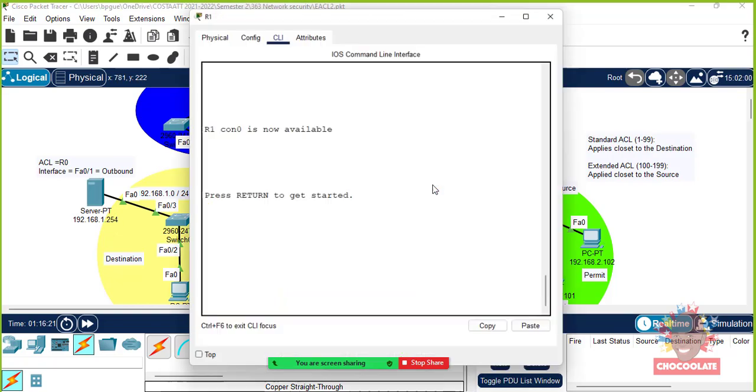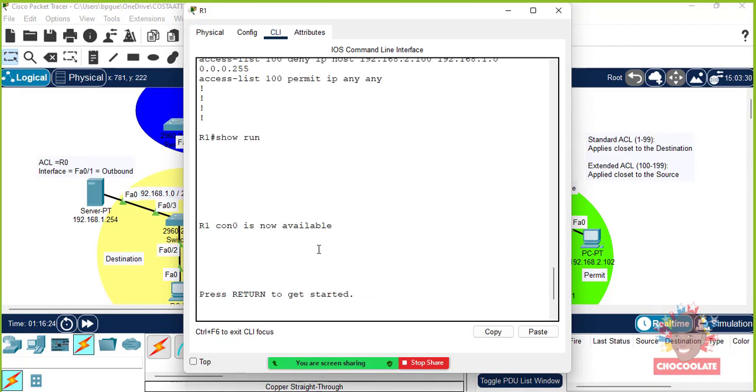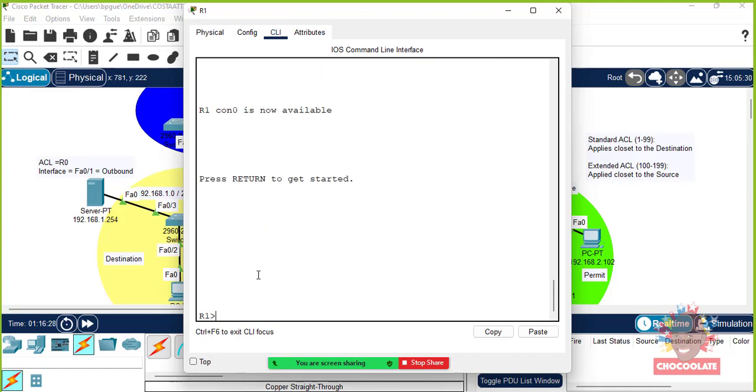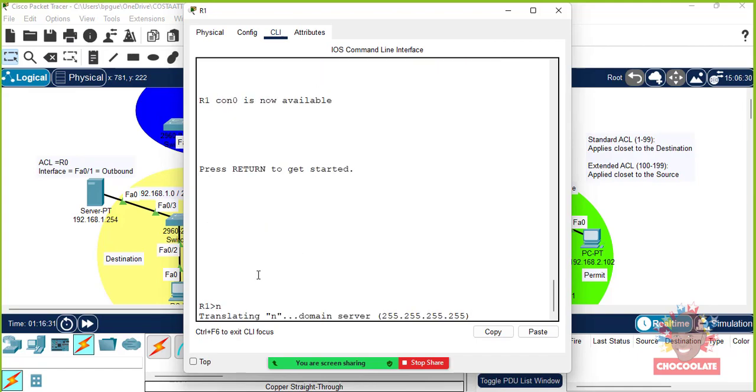Alright, so we'll go to our router 1. Of course, these things have to be applied closest to the source.